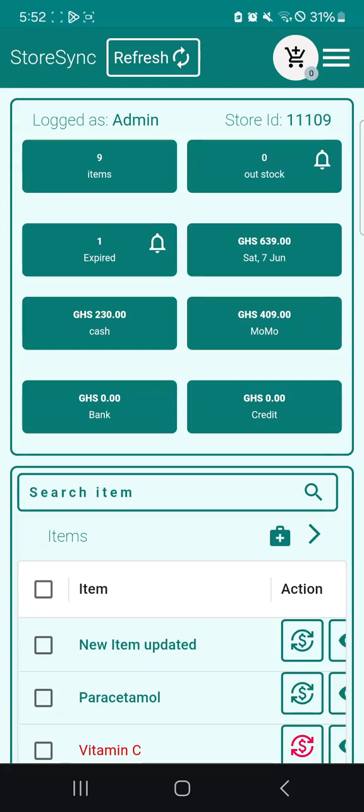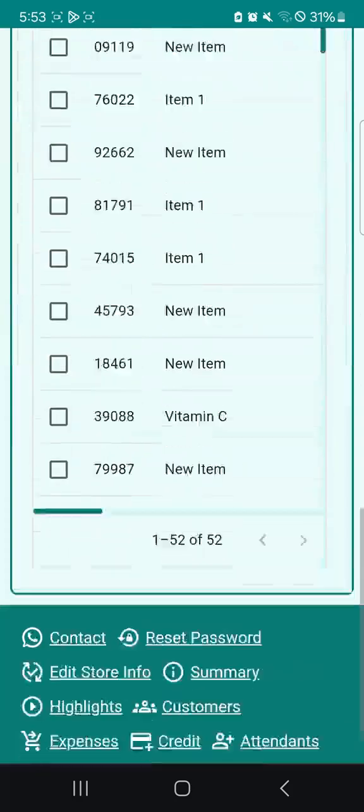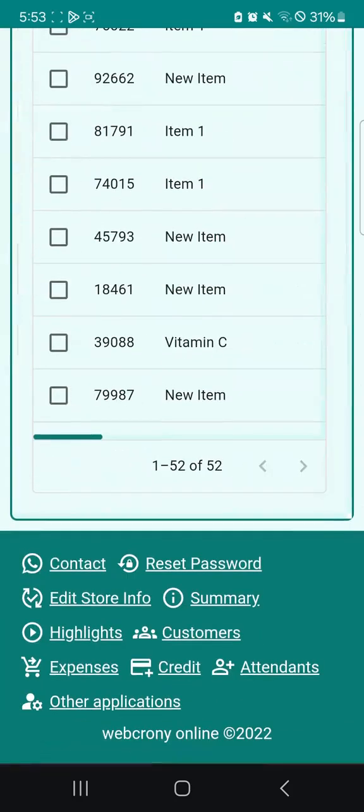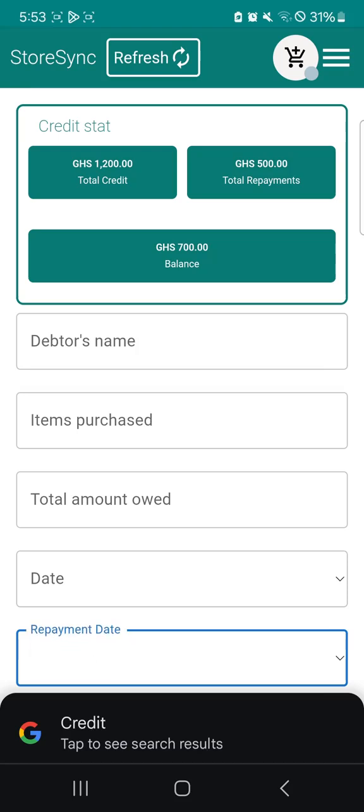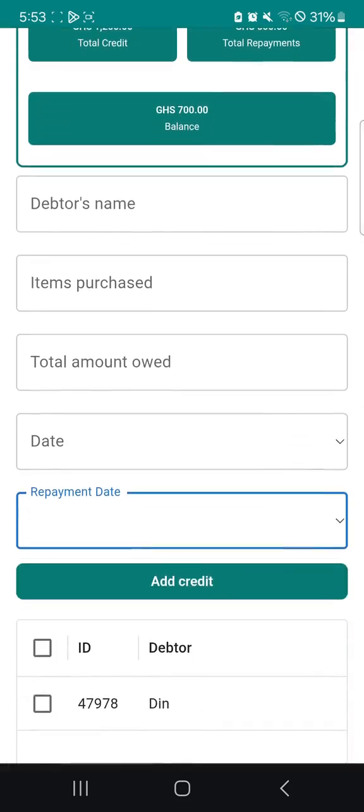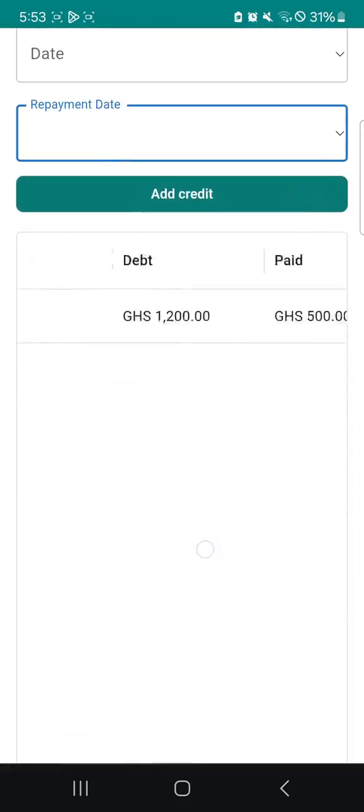If a person buys on credit, how do you keep track of it in terms of when to expect a repayment and the repayment history? To do that on StoreSync, you just have to scroll to the bottom and then click on the credit to open the credit page. At the credit page, you get statistics on the credit indicating the total credit, the total repayment, and the balance. We will come to this part a bit later, but this is someone who owes us, and out of the 1,200 has paid 500, remaining a balance of 700.